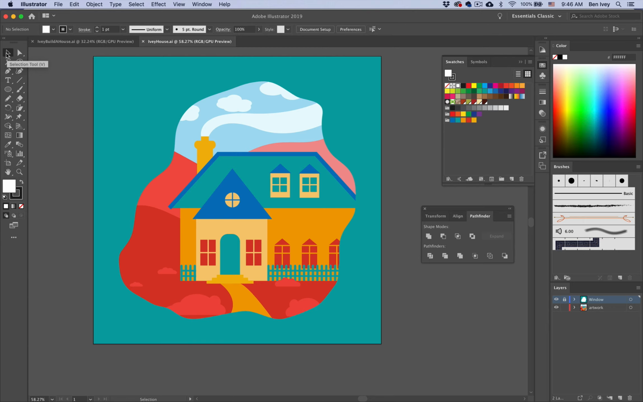Now in this part of the project, we're going to save up our file and bring it into Photoshop to add the final details. By now you should have added your house, all of the background, and even the foreground, and saved it up in whatever Illustrator format that you have. From here, let's save it now as a Photoshop document from Illustrator.